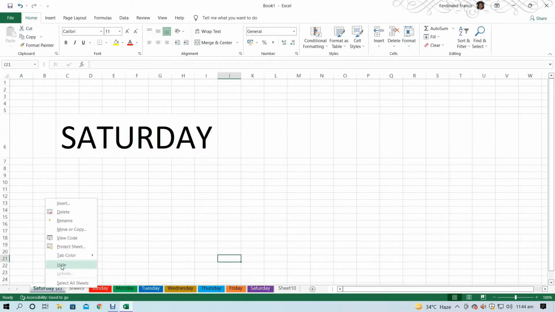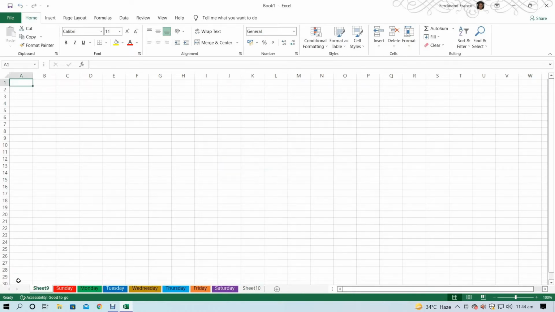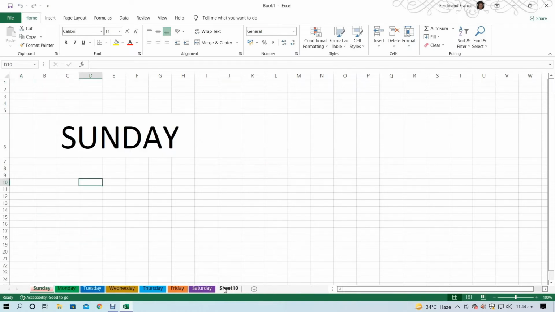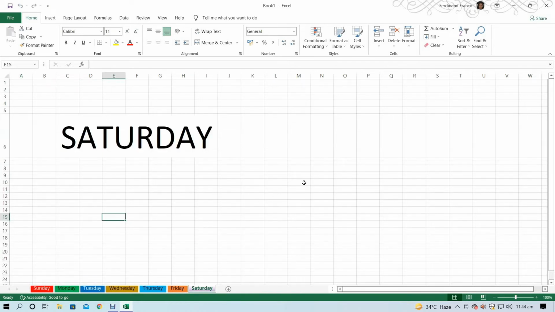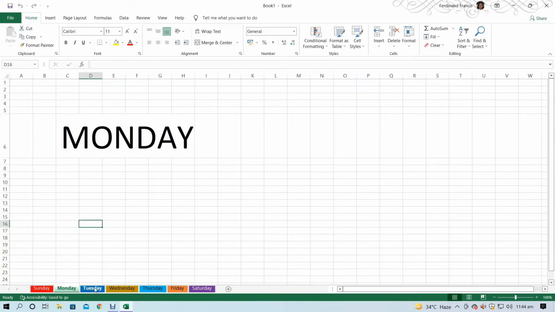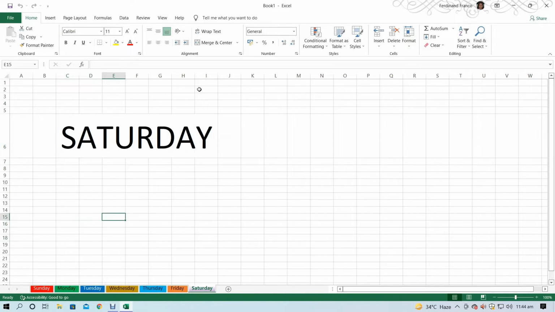First, select the sheet, right click, and then delete. Confirm that you want to delete that named sheet. You can see it's already done. Delete, and the other one, sheet number 10, delete. That's it. So let's try to save now the document since we already completed the days of the week, Sunday up to Saturday.